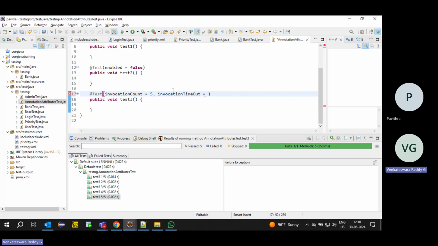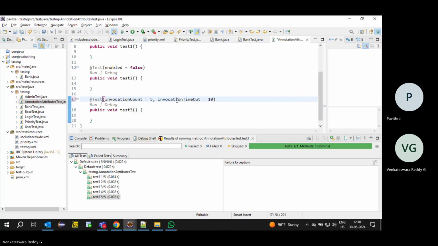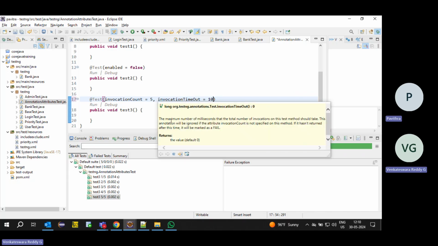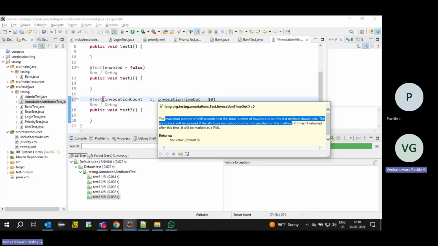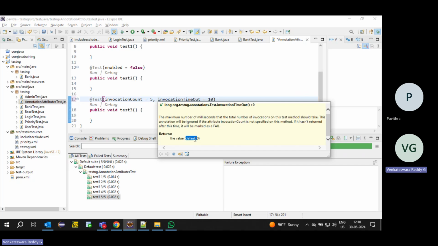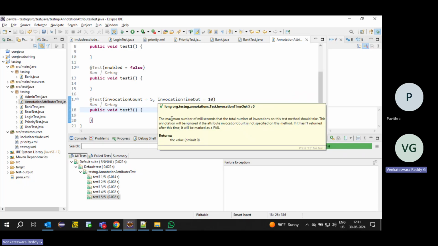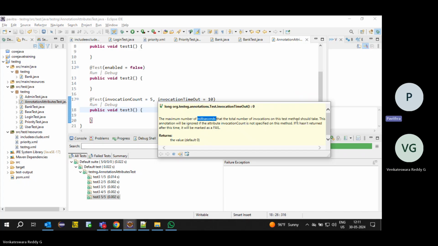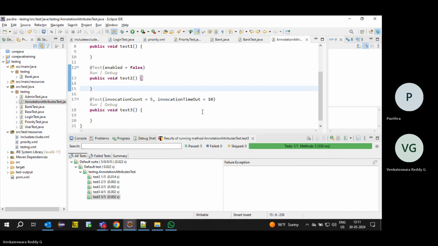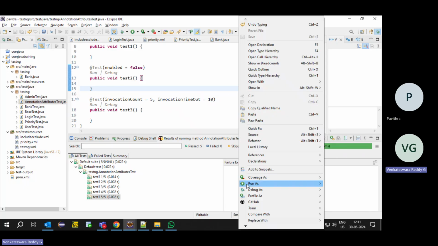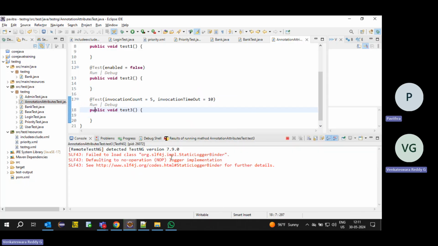Invocation timeout. Suppose I want to get output within some milliseconds, 10 milliseconds. Right, we can validate the maximum number of milliseconds, the total invocation. Right, default will be 0. That means it will not validate anything. Suppose I want to get a response of this test case within 10 milliseconds. Seconds or milliseconds? Milliseconds. Right. It will pass. Now it will execute very quickly.